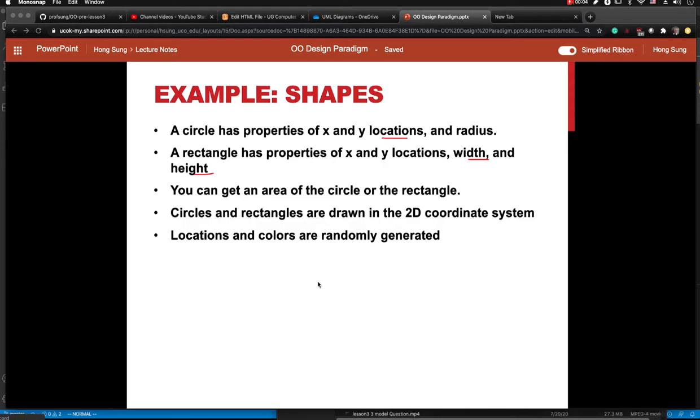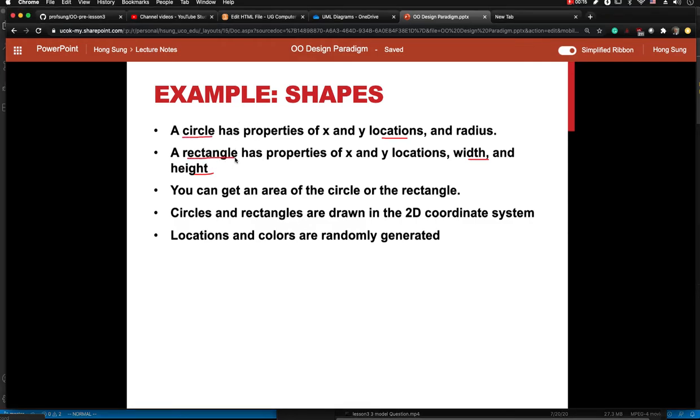Let's apply object-oriented design to solve this problem. From the problem description, we have two outstanding nouns, circle and rectangle. So those two could be classes. For the circle class, the responsibilities, first properties or states, are location and radius. For rectangle, the properties or states are location, width and height.